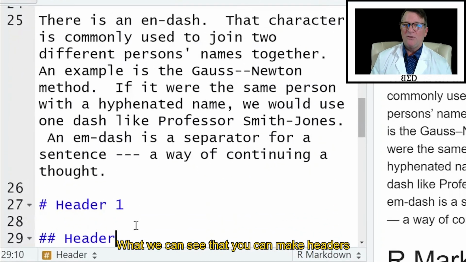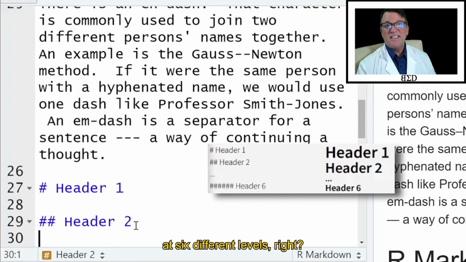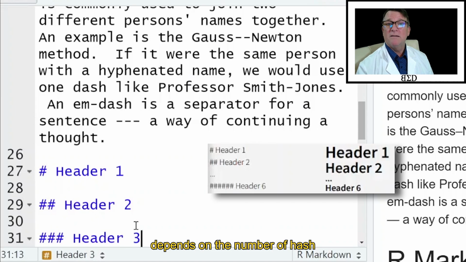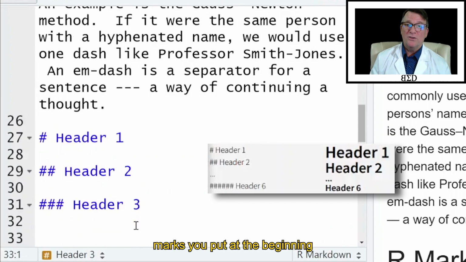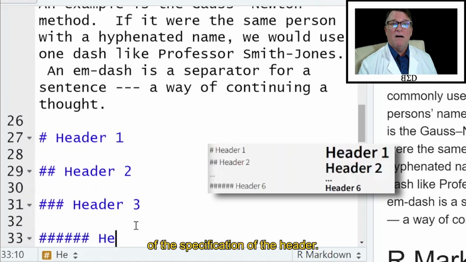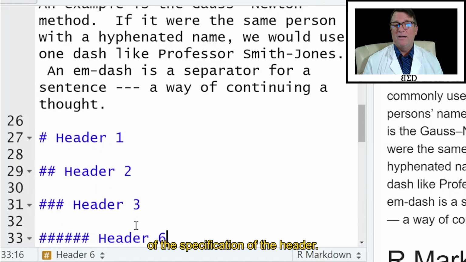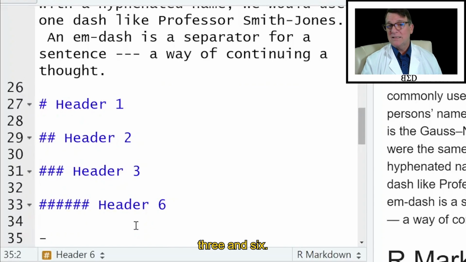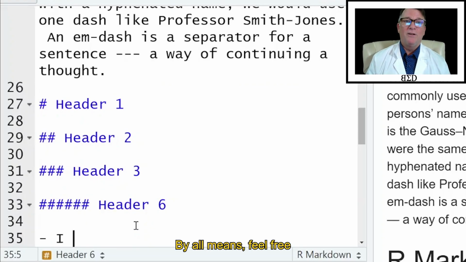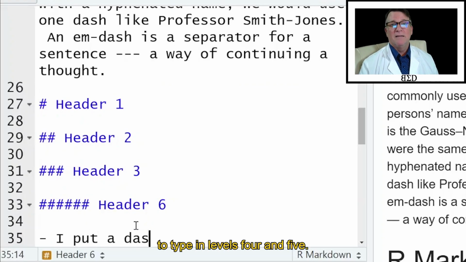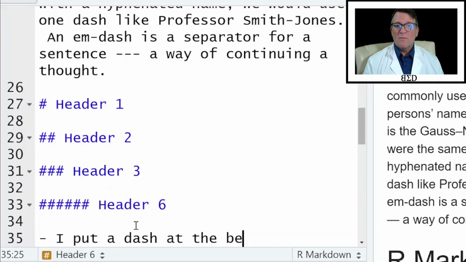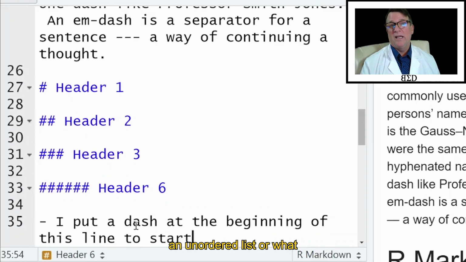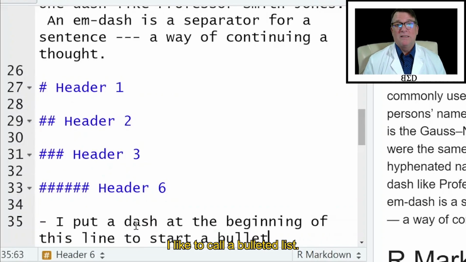Okay, what else is in this cheat sheet that we might emulate? Well, we can see that you can make headers at 6 different levels, right? And so it all just depends on the number of hash marks you put at the beginning of the specification of the header. And so I've typed in headers 1, 2, 3, and 6. By all means, feel free to type in levels 4 and 5. And then I'm going to start typing in an unordered list, or what I like to call a bulleted list.